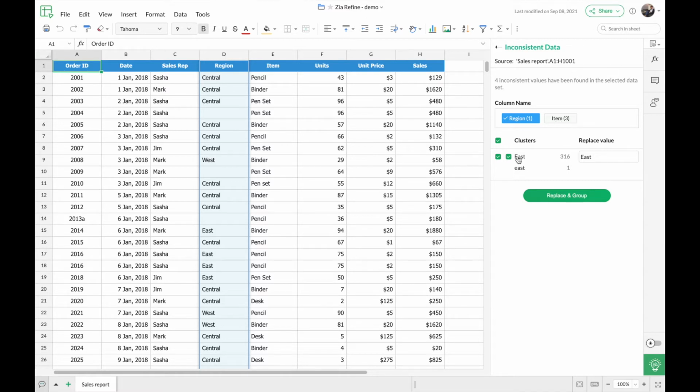Here under region, you can see that the inconsistency is with respect to capitalization, because there is no typo or spelling error, or there is no spacing present here. So you can see how the capitalization differs between these two variants that are being presented here. Now I'm going to leave this particular inconsistency as such, because I'll be showing how you can use another option in the duplicate records suggestion in order to view data with inconsistency as well. So I'm just going to leave this as such, and I'm going to move to the next column, that is item.